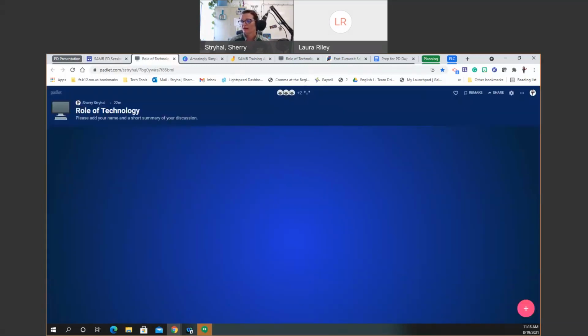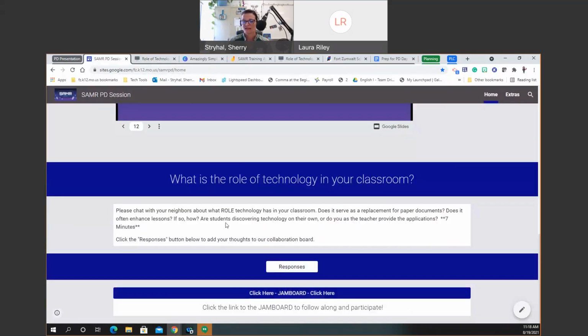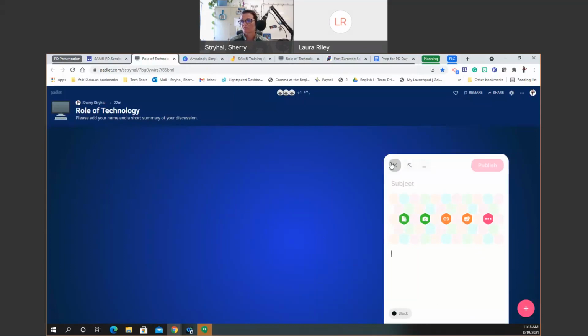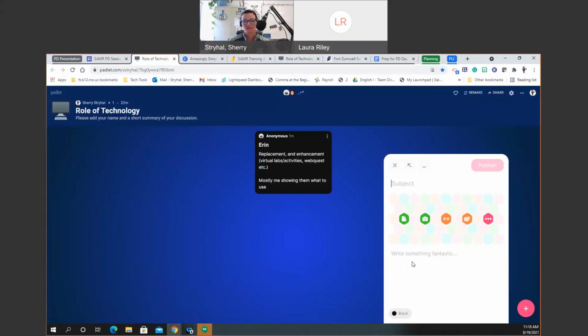On the Padlet, in the bottom right corner, there's a plus sign. When you click the plus sign, there's a subject box, and then there's a write something beautiful box. For the subject, you can just put role of technology, and then write something. On the Google site that I gave you, the link was in the chat. Click responses. Bottom right corner, there is a plus sign, and then write something fantastic.